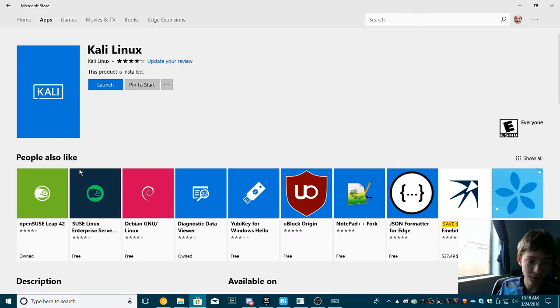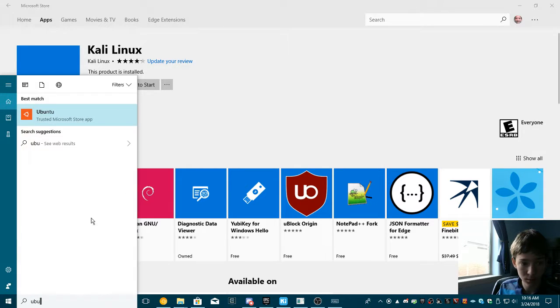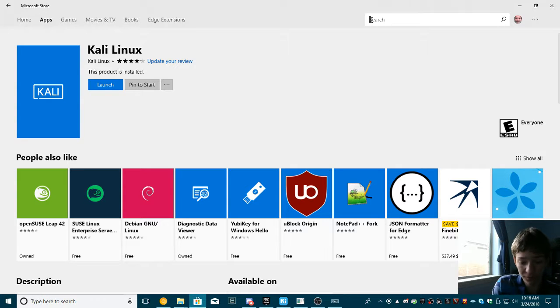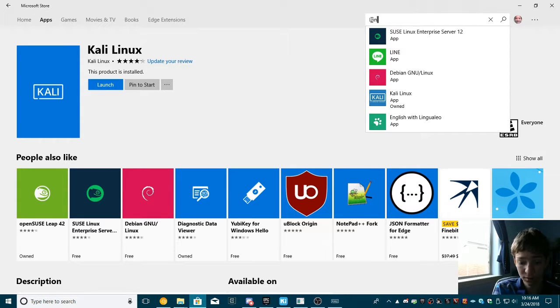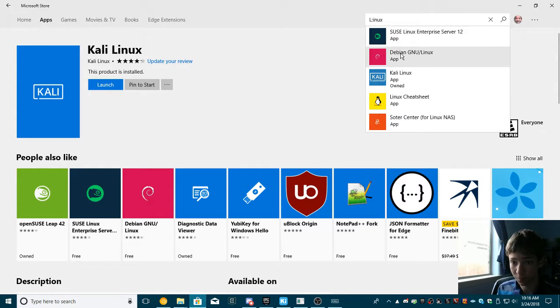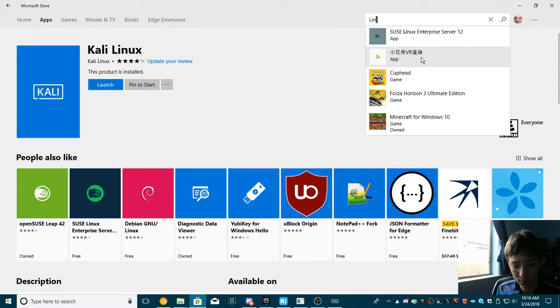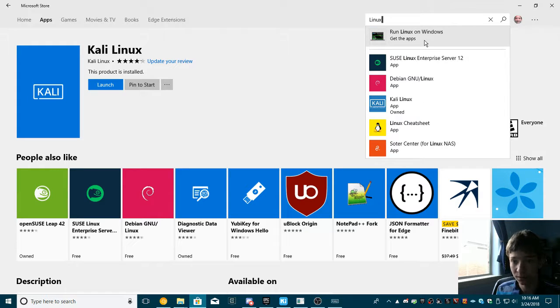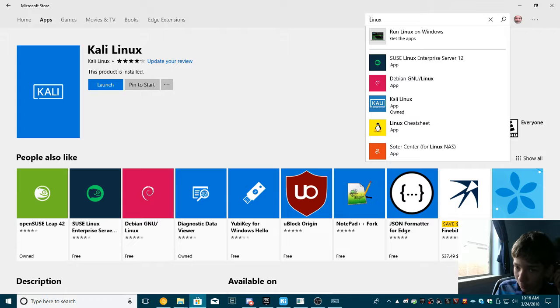Submit. You can also install OpenSUSE Leap 42 or any newer version of OpenSUSE or SUSE Linux Enterprise Server, or Debian GNU Linux, or again Ubuntu. But in order to find it, I believe if you search Linux here, you could see we have a few Linux operating systems here. If you type in Linux, uppercase, I believe lowercase L works too.